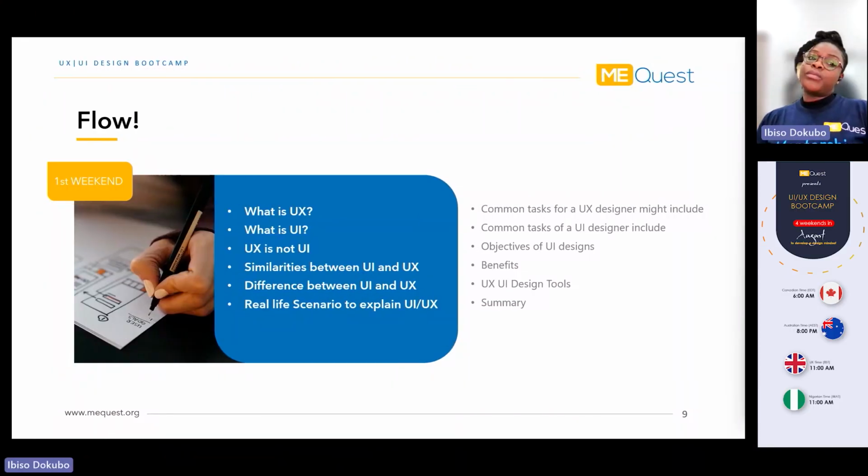So for this program today, the flow we'll be working on, we want to share really what is UX, because after analyzing everyone that registered, we discovered that about 80% are at the basic level. So it's very important for us to tell people what UX is, what UI is, and how UI is not really UX, but like a sub of UX. Then we're also going to talk about the similarities, differences, and a couple of real life examples.